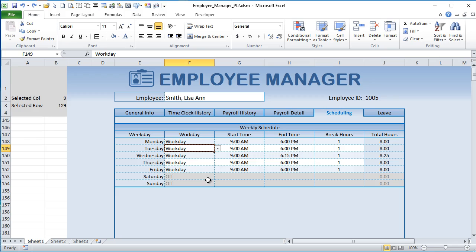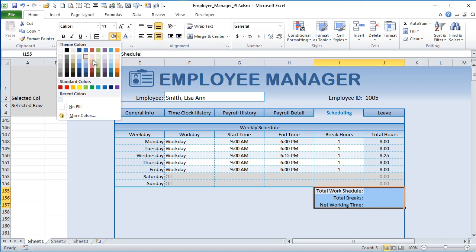We've got our schedule set up. Let's add some totals in there. Total work schedule. Just so we know the total hours, total breaks maybe, and net working time, which means our actual working time. And let's go ahead and add some colons into that so it's uniform. And then we'll right justify it, color that a little bit differently, and give it a darker color because it's a different type of total.